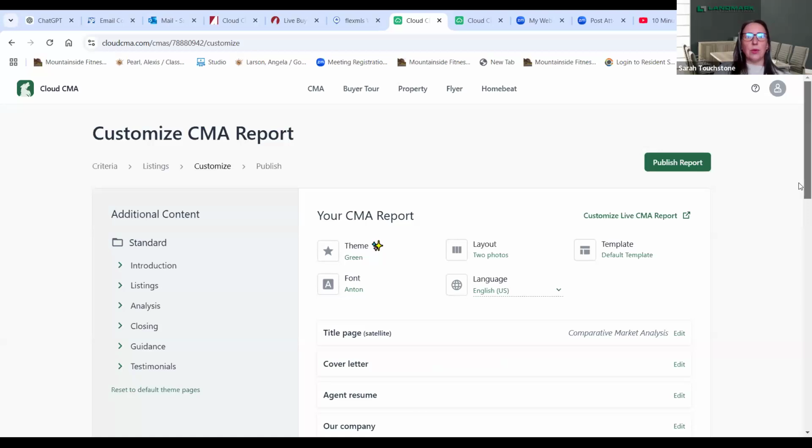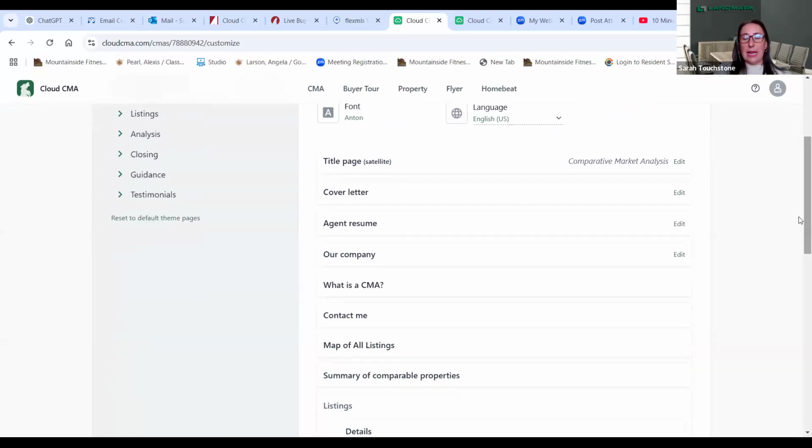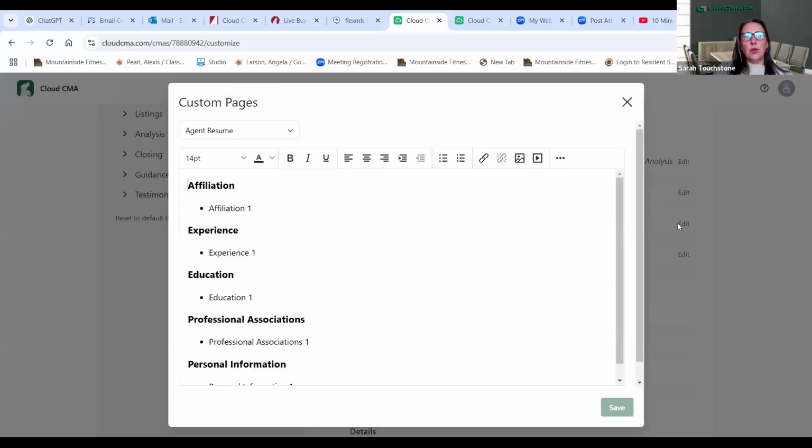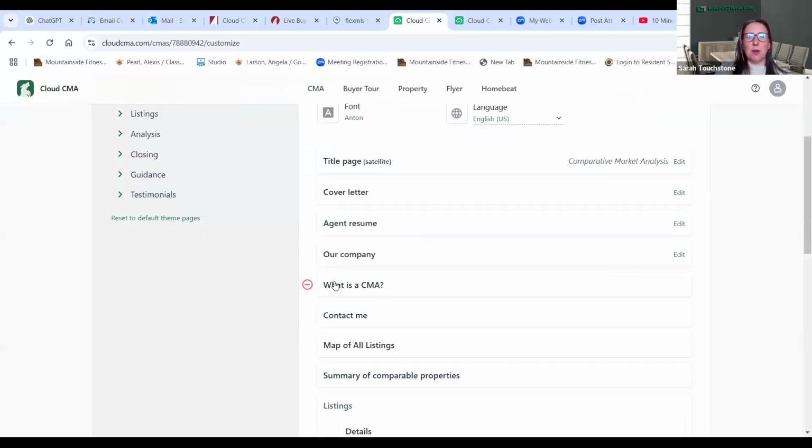Next, you're going to come down. These are all the pages that are going to be included within your CMA. You've got your title page, your cover letter, your agent resume. Now, this is why I said in the very beginning, make sure you fill out all of that. You can also get in here and edit it. If you didn't have everything that you wanted initially in here, you have the ability to go in and customize all of that information.